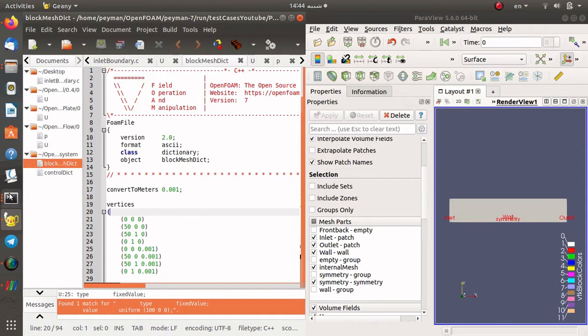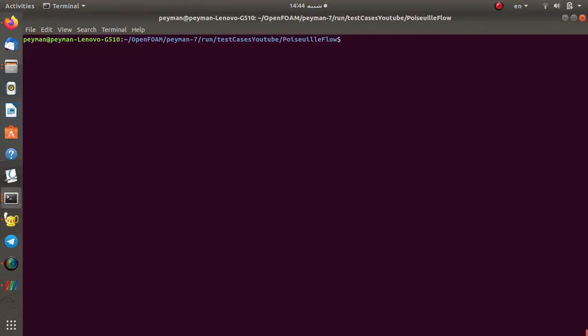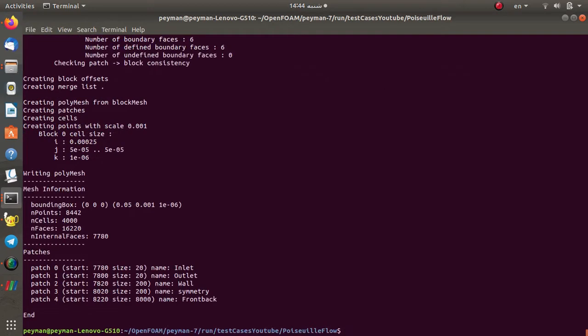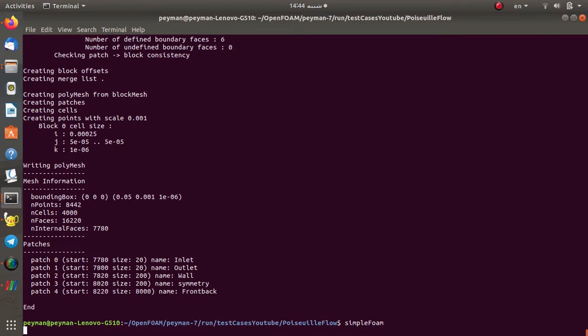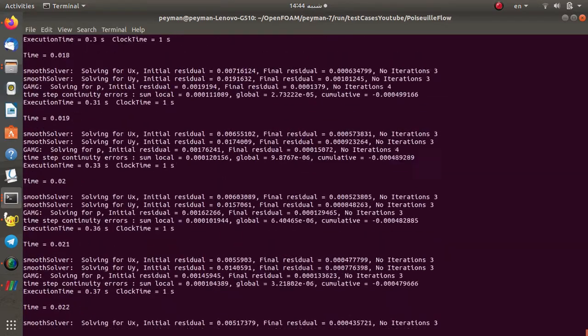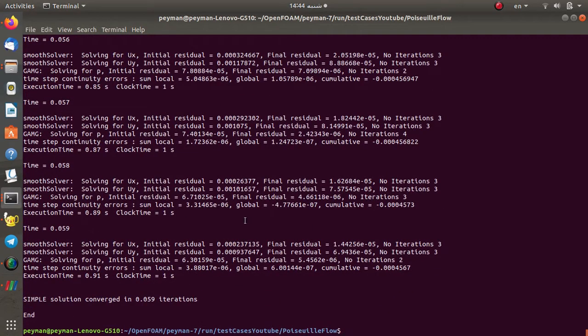Okay, I open my terminal. Here I generate the mesh again, and as you see, it generated the mesh for the boundaries inlet, outlet, wall, and other. I'm going to use the simpleFoam solver to solve the velocity and pressure fields, and then I impose a new boundary condition at the inlet and compare my result with this base test case. Okay, let's start it. Okay, that's finished.